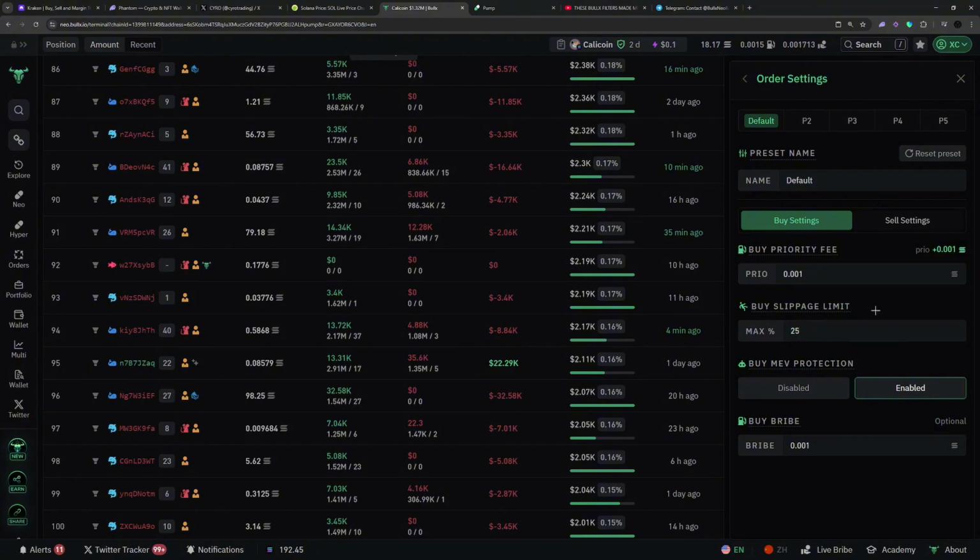Now I'll explain what buy slippage is in a second. I'll show it on the chart. Now MEV protection, make sure you've got this enabled. I'll also explain what MEV is in a second. And then for sell settings, the same fee. I normally put the slippage at 100%. I'll go through that in a second as well. And then I've got MEV protection disabled for sales, because it's rare that you get MEV'd on a sale.